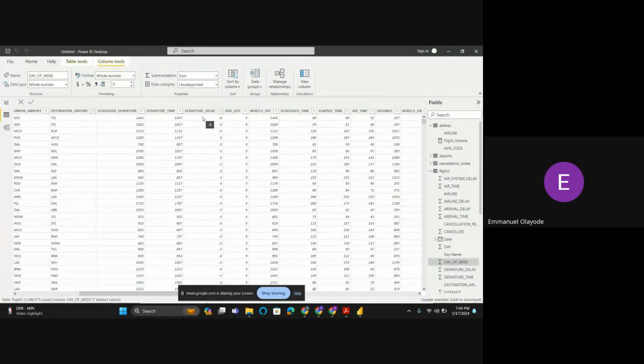Now, if the departure delay is negative, what does it mean? Does it show that there is a delay? If it is positive, does it show there is a delay? Like I just explained, the departure time minus the schedule time is what gives the departure delay. If your departure time is higher than the schedule time, that shows there is a delay. If the departure time is lower than or equal to the schedule time, that means you leave on time or before the time.